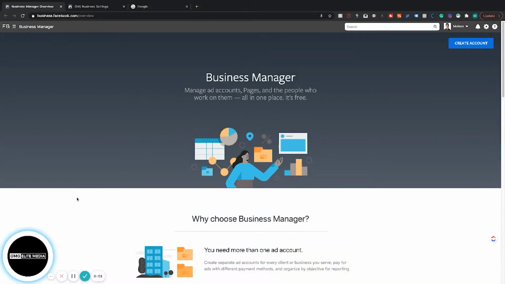So we're finally at the step where we integrate all your ads managers for Facebook and for Google. It's a super simple, straightforward process. Basically, if you don't have a business manager account yet on Facebook, go to business.facebook.com/overview, and it'll take you here. And you just go ahead and create an account.